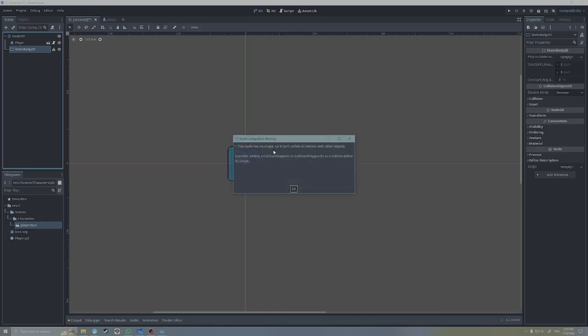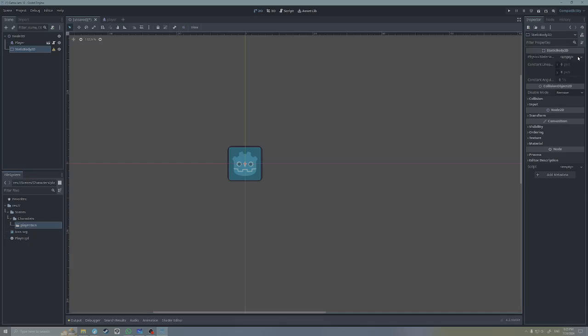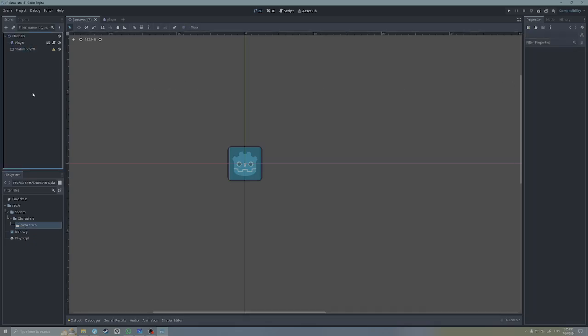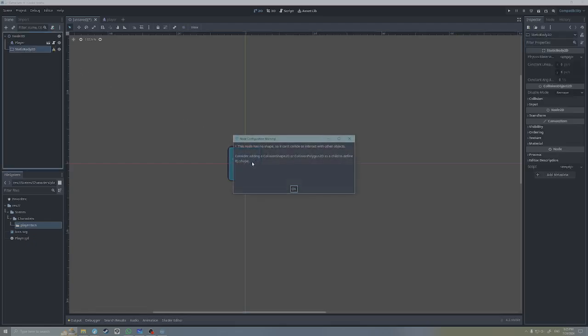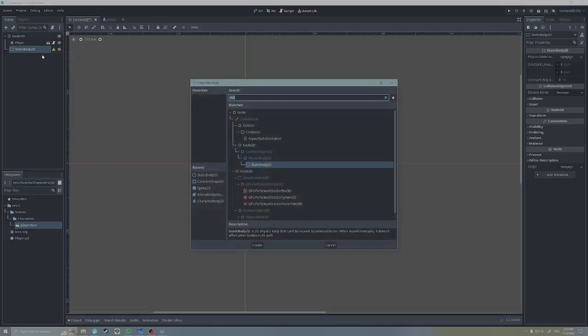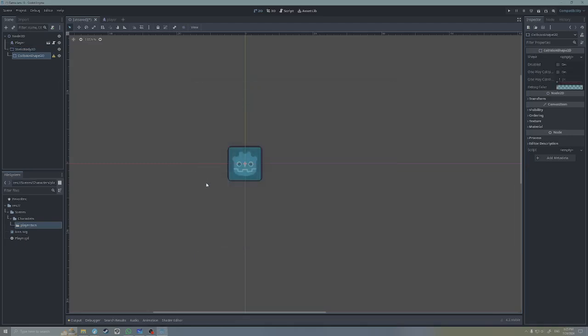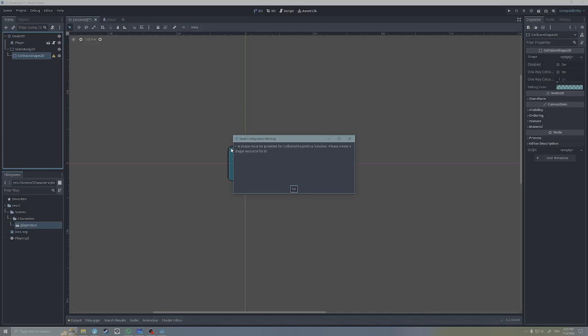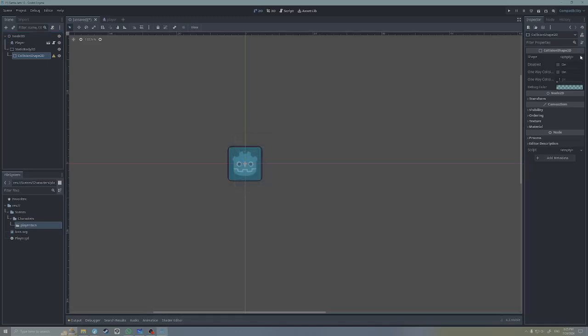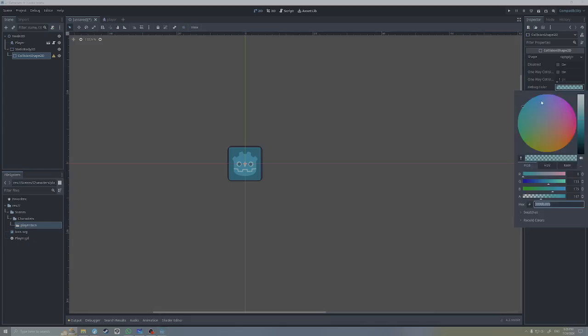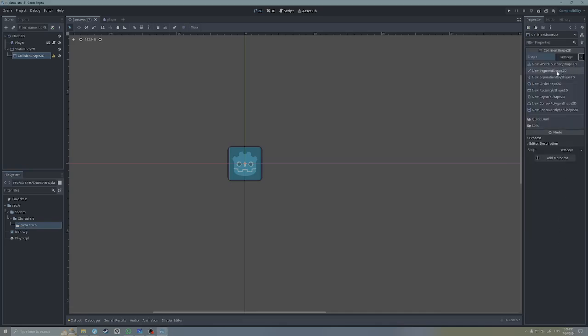Static body, and then here. What is it going to tell me? Yeah, so it has no shape. All right. So physics material. Let me see. What was this? Consider adding a collision shape. Yep, that's what I want to do. Collision shape 2D. What is this guy? A shape must be provided. Yep, that's right. Debug color. Let's make it pink. Yeah. And this would just be a rectangle.